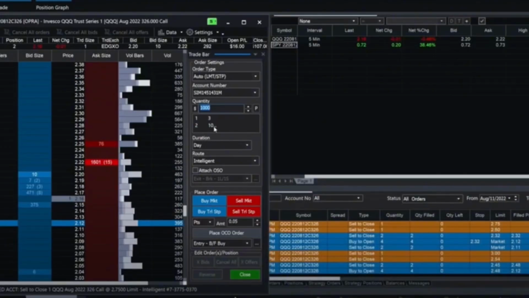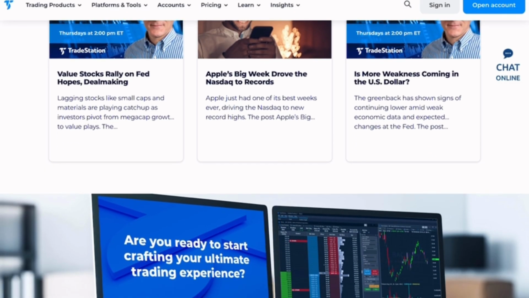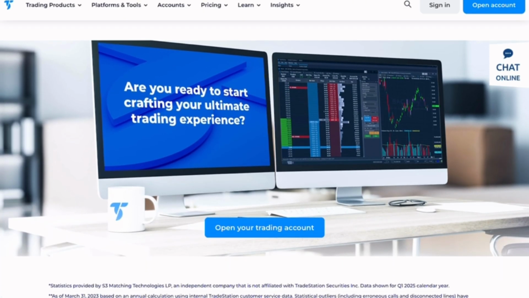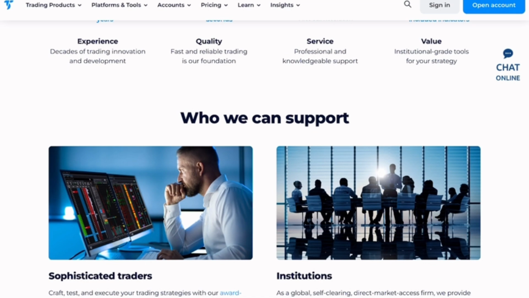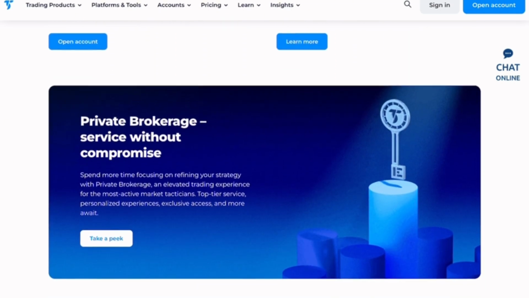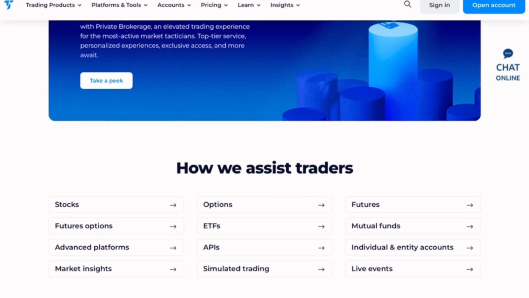Select Buy or Sell, input the number of contracts, set the order type, market or limit, and confirm. After execution, we can monitor the trade under the Positions tab. To close, tap the contract and select Close Position. That's it! Quick, simple, and mobile-friendly.